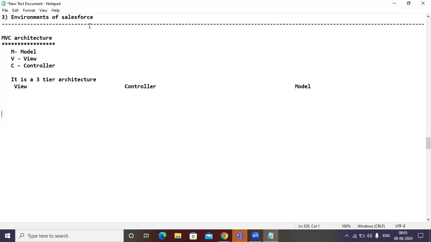Guys, this view layer can be called the presentation layer. Controller can be called the business logic layer. Model can be called the database layer. So in total, how many layers here? 3 layers: presentation layer, business logic layer, and database layer.